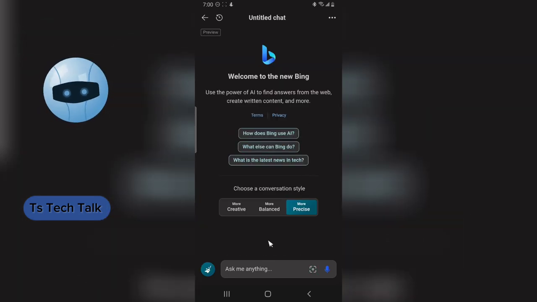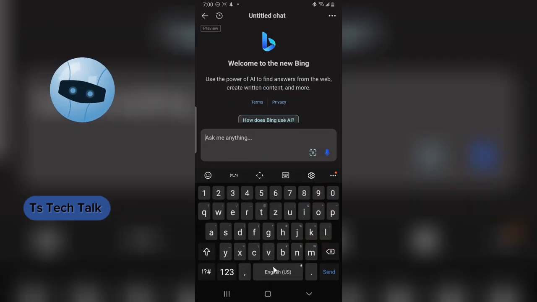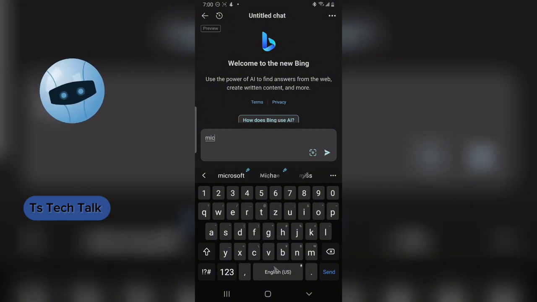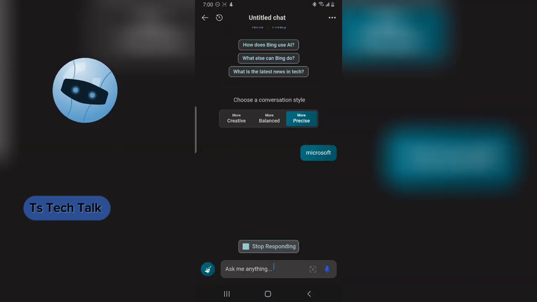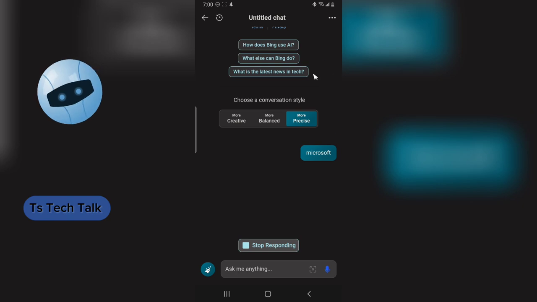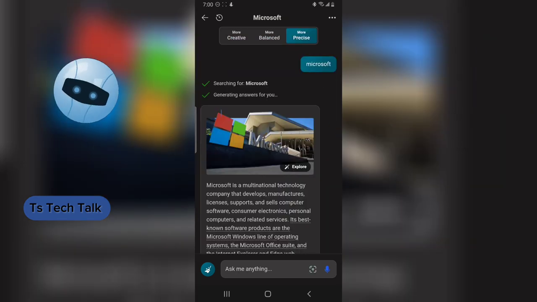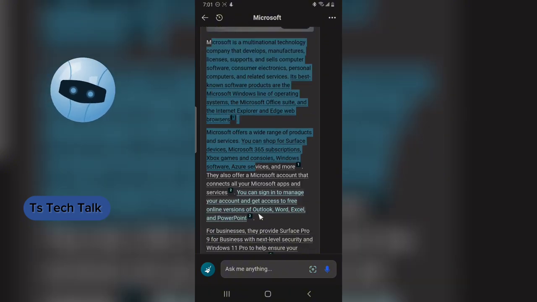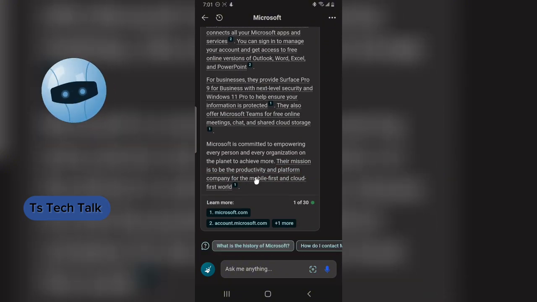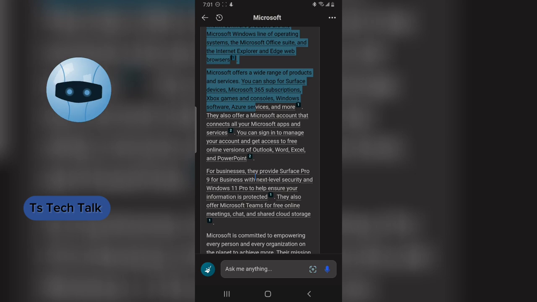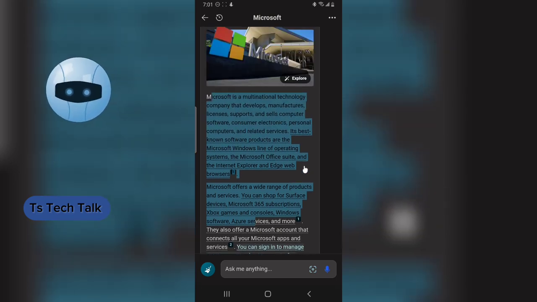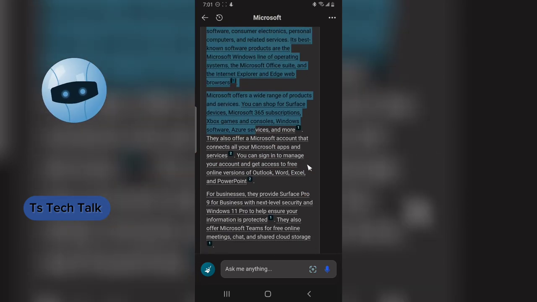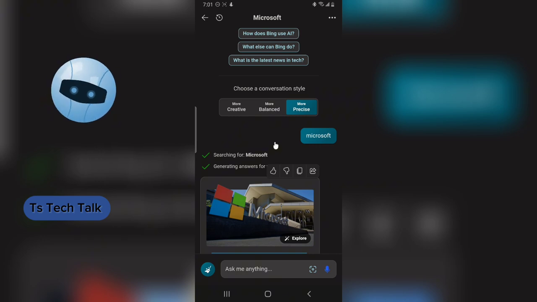Then if you choose precise, you are going to see something different. So guys, this is precise and it brought out the logo unlike the previous ones and then more information. You can notice the information is not too long compared to the creative mode, although it is actually long. So this is the precise mode and you can see the difference.